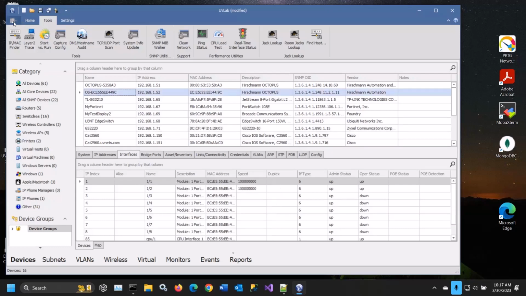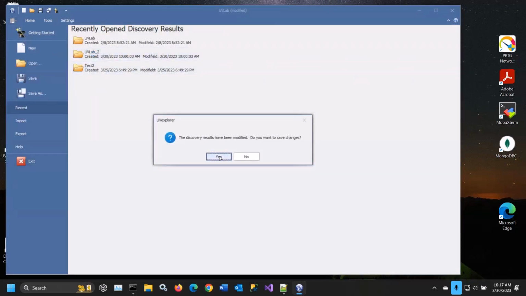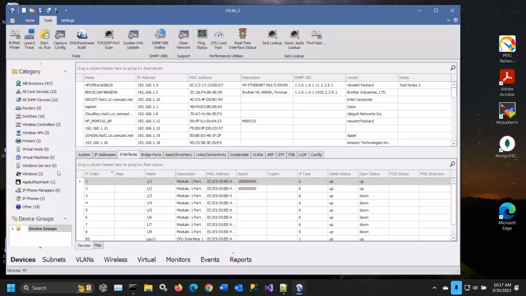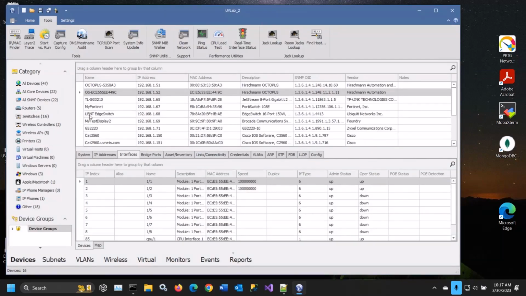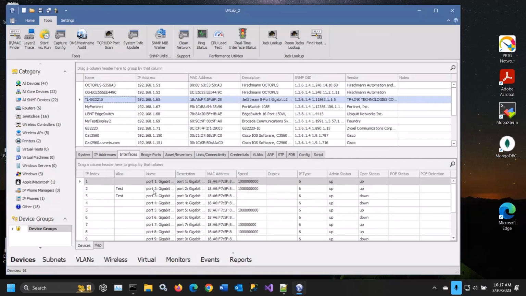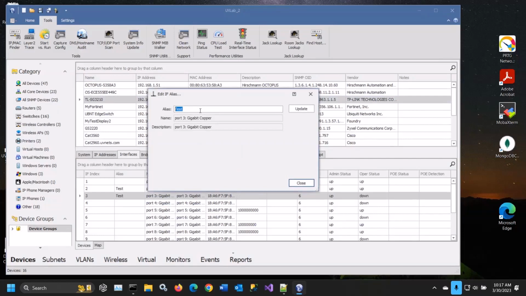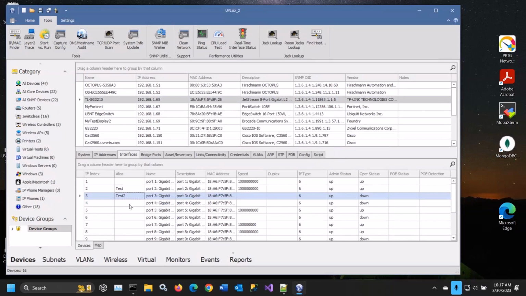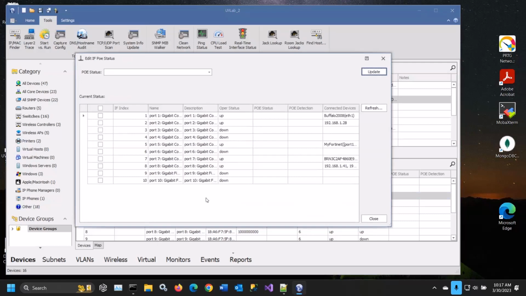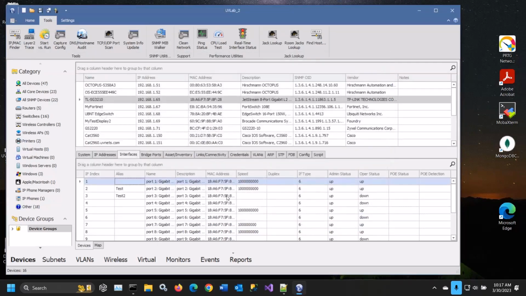Let me go back to my previous results, and I can go to a switch, for example. If I wanted to change the IF alias on this device, I can just hit update, say yes, and that alias is already updated in the device. I can also enable or disable that port. I can manage the PoE on that device and turn that port off if it supports PoE.